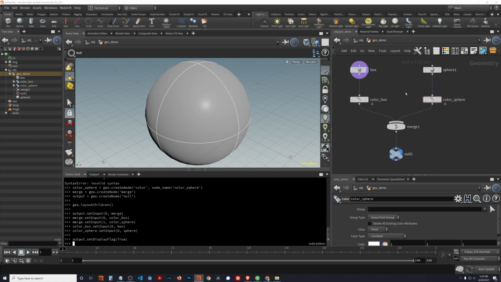And interestingly, now the sphere is kind of clobbering the box. Notice the box is still highlighted. That's because it has the render flag on. Let's change that to the output as well. So we will call setRenderFlag to true. There we go. Now let's move the box.